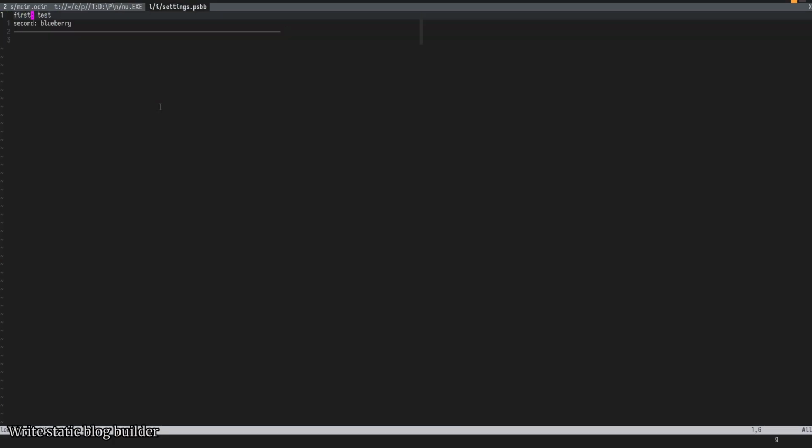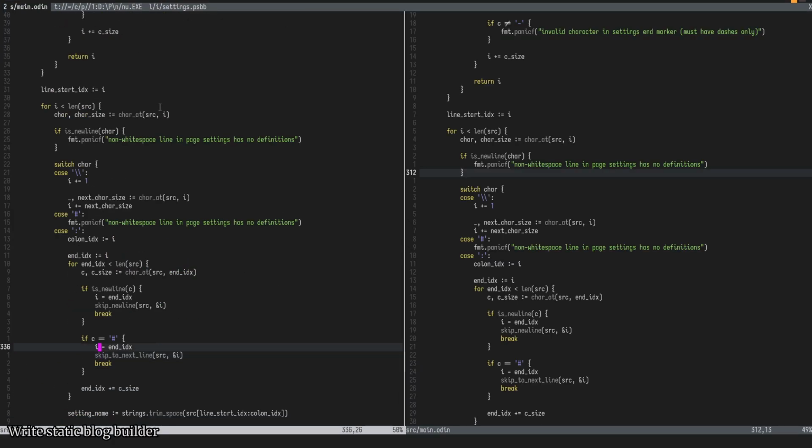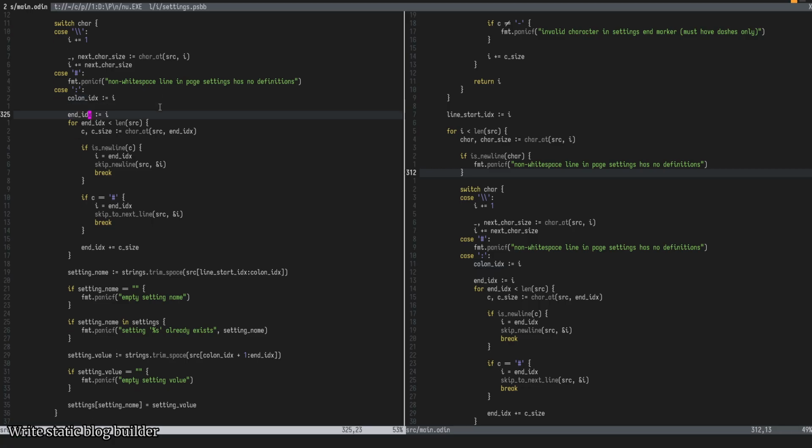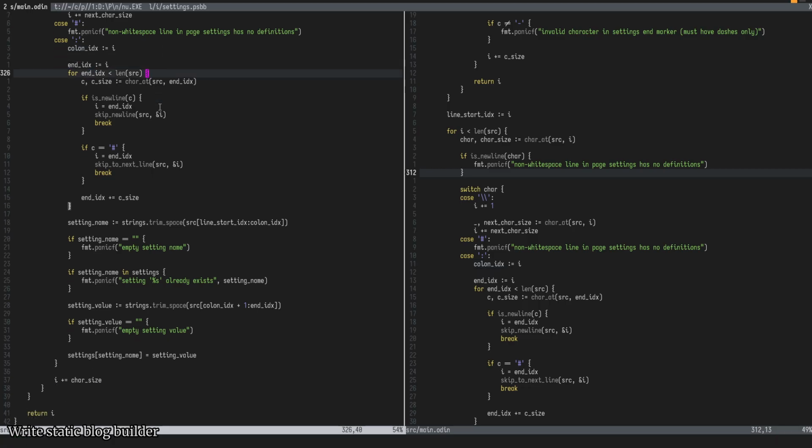And then if it finds the colon, it's going to go, oh, it's a colon, I see. What should I do next? Save the index at colon. The end index is going to become I. Now let's iterate over the source starting here. And what we'll do is we'll get the character that's currently here and see, is it a new line?